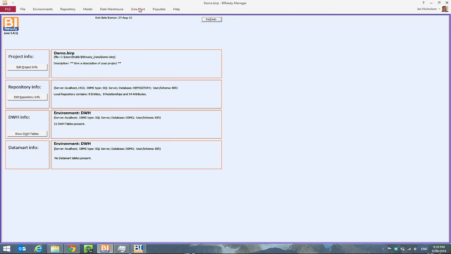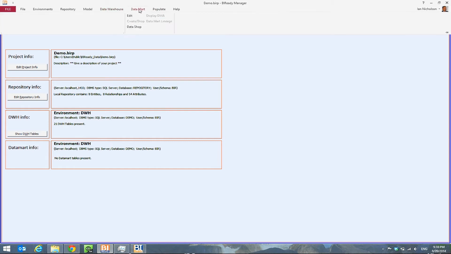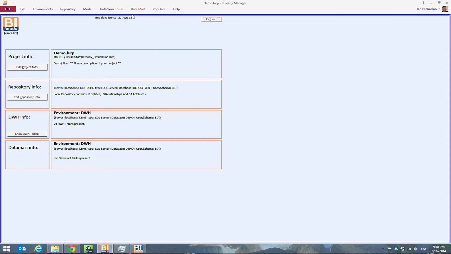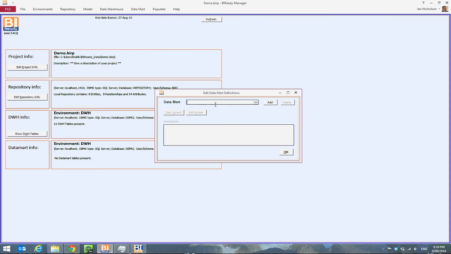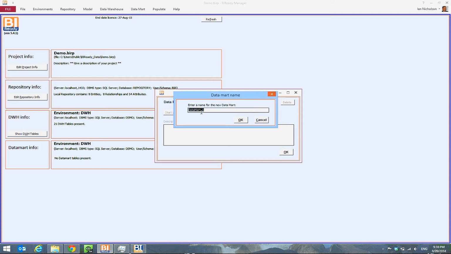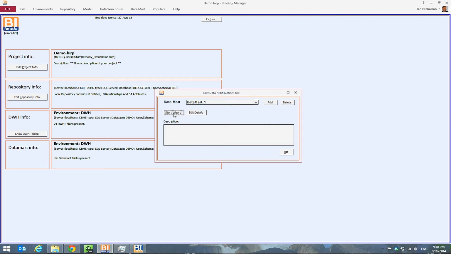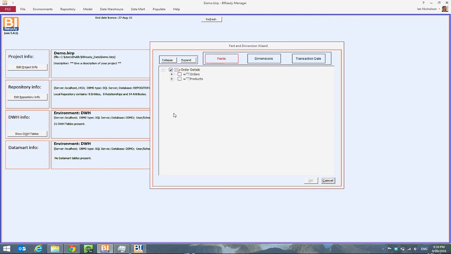So now that I've got my data warehouse populated, what I can do is create a data mart. The interesting thing here is that to build a data mart with BIReady, it's just a wizard. So I just simply add. It generates a data mart name for me automatically, data mart 1, and now I can start the wizard. And all I need to do is complete these 3 steps.